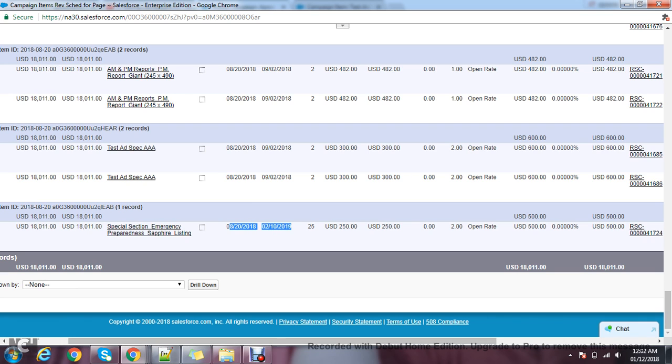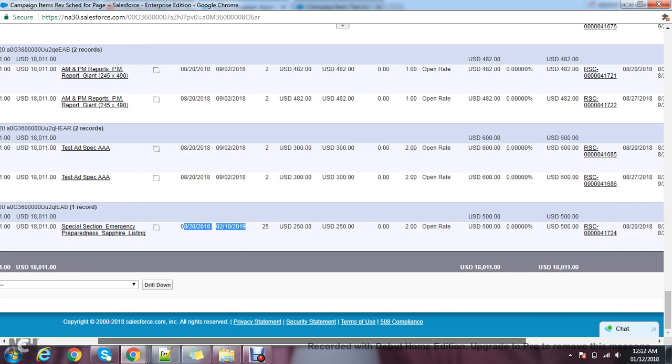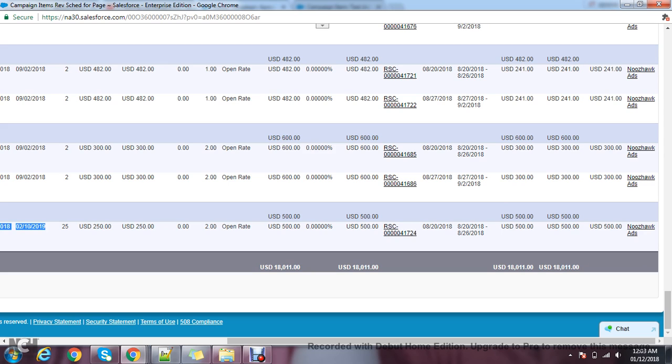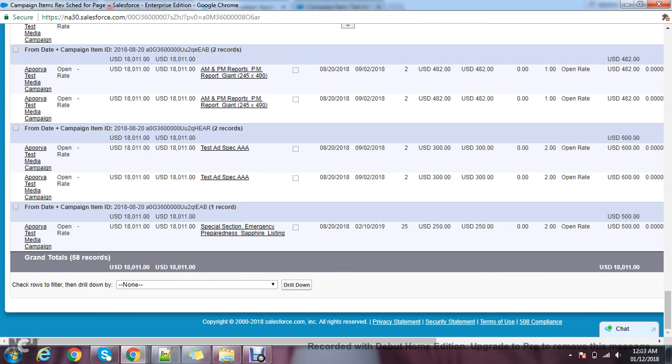8/20/2018 to February 10th 2019, and we can see that there is only one revenue schedule custom created, which runs for the first week. So the start date and the end date, the date range basically in this revenue schedule custom, is August 20 to August 26th. Okay, and that's the amount net 3. So this is how you can test this from this report.